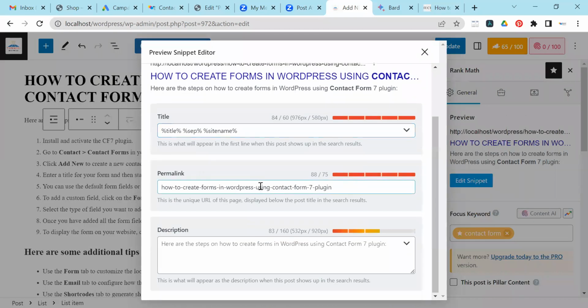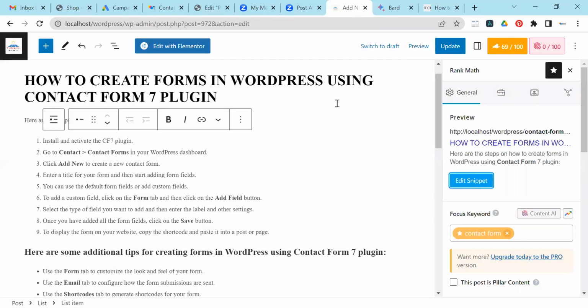So you can see our URL is like this. How to create forms in WordPress using contact forms. So I don't want all of this. I can just say contact form 7 plugin. It can be used as the link, because contact form is already a keyword, and it being a keyword is available in my link. It is available everywhere where it is important.